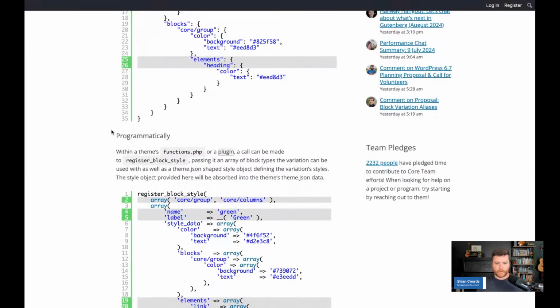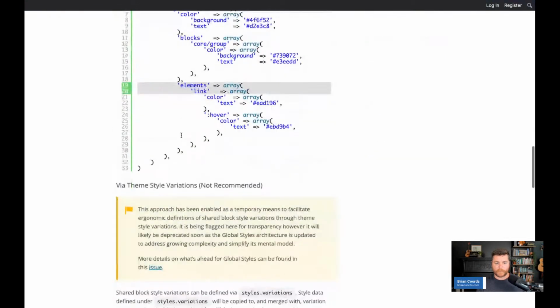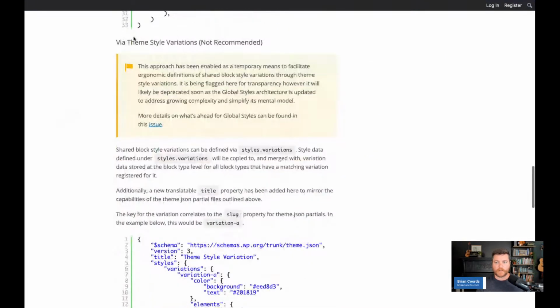So we'll go over this. I'm not going to go over any of the PHP stuff, but we'll create a couple of block style variations. If you have any questions along the way and you want to talk about any of it, just throw it in the chat and I will try to pay attention to it.